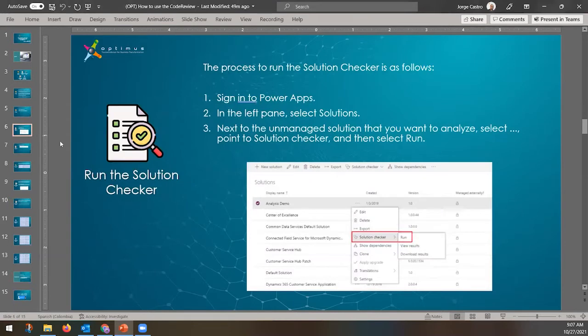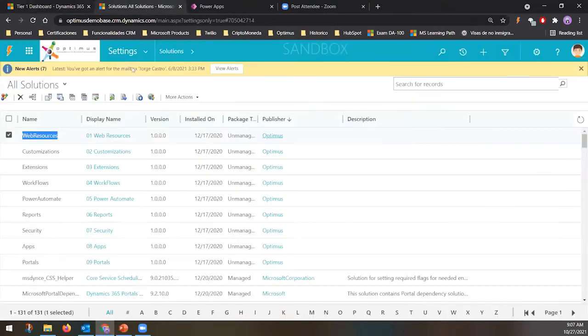Okay, next, I'm going to explain how to run the solution checker. Basically, you need to go to the Power Apps Admin Center, and in the left panel, you need to identify the solution that you want to validate. That's another thing that is not part of this webinar, but I want to highlight that when you customize the CRM, it's always a good idea to try to define groups of functionalities, basically solutions. So in my case, I have at least 9 solutions here.